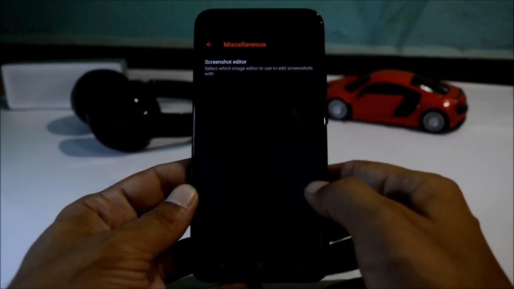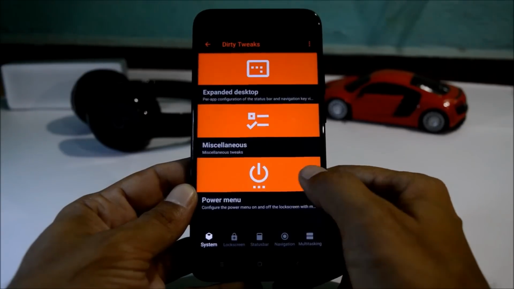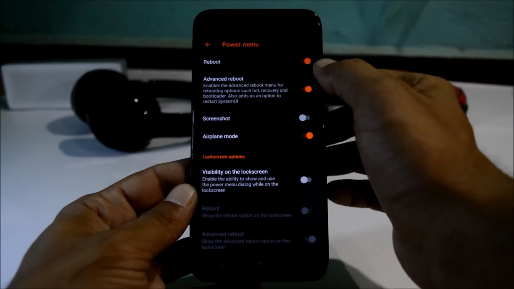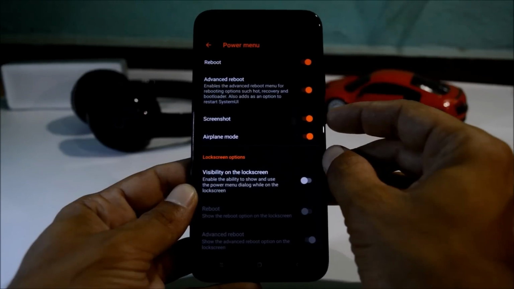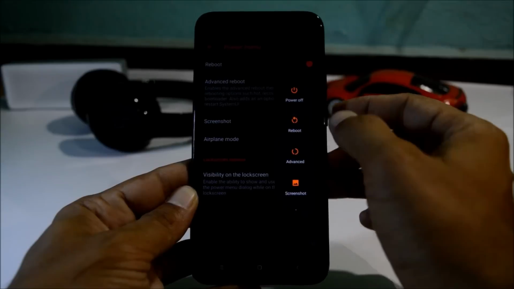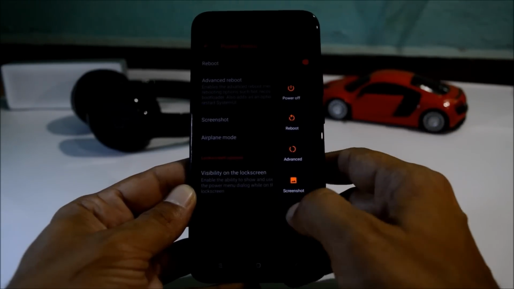Under miscellaneous you have screenshot editor, in which you can just change the application. Power menu consists of few options like advanced reboot, screenshot. So I have enabled all these options. When I press the power button, you can see power off, reboot, advanced, screenshot options are available here.